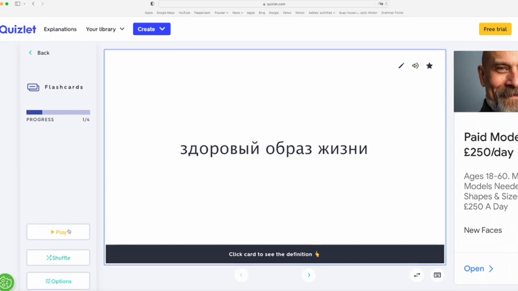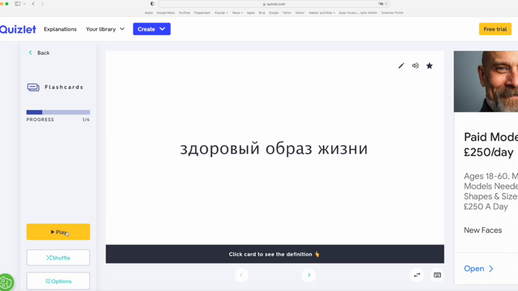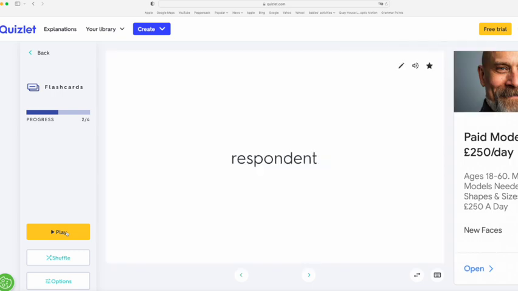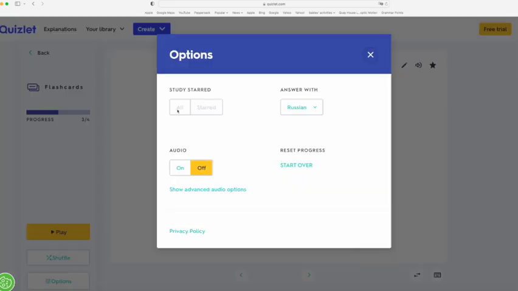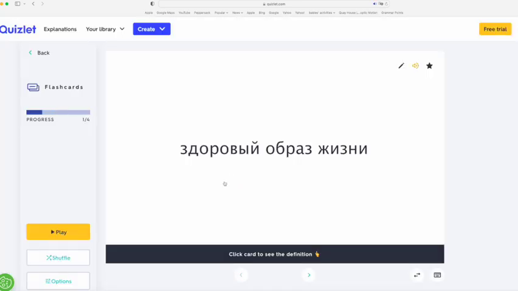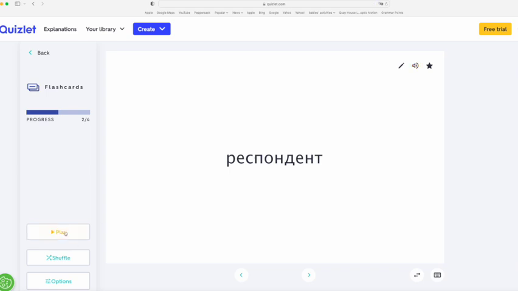You can press the play button here on the left, and you will see that the cards go automatically. They change automatically. If you click on options, you can also switch the audio on. You can change the card over. It's very convenient for when you're driving, for example. You can just switch the cards on, and they'll sound the words, and you can just repeat after the recording. It's quite convenient for driving.